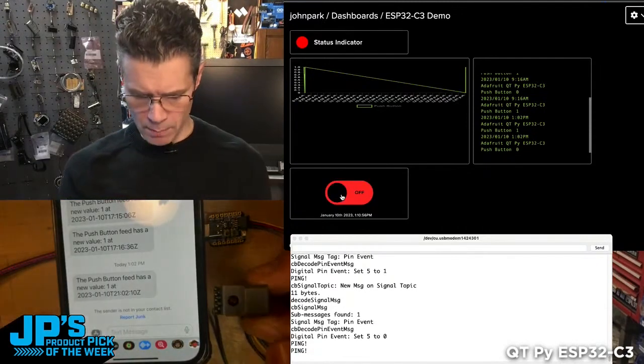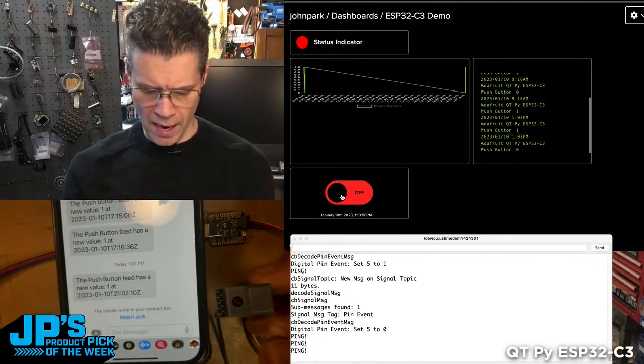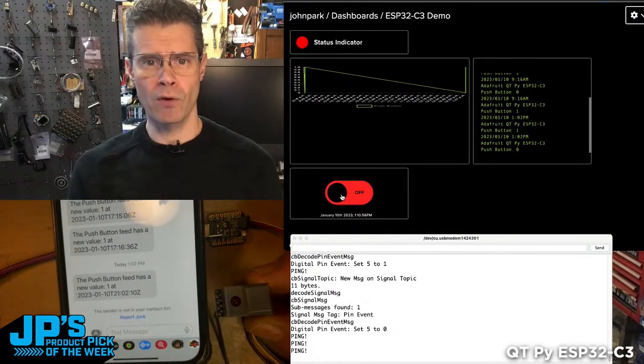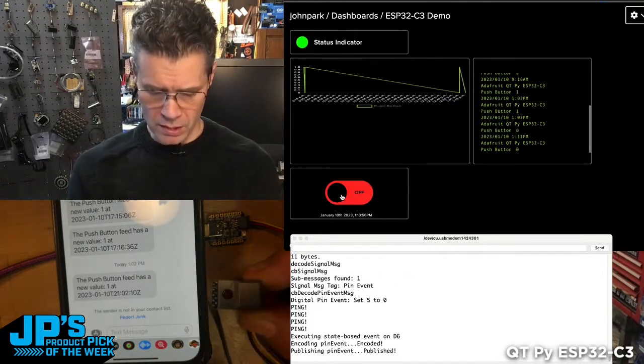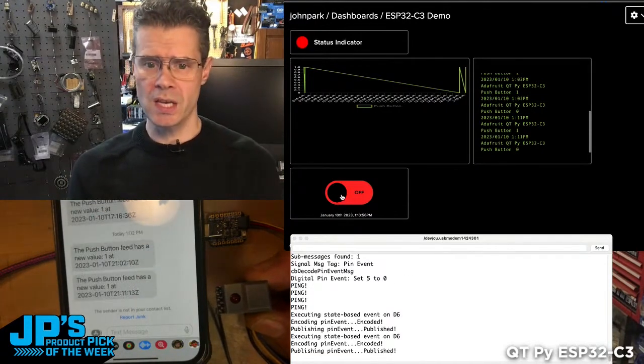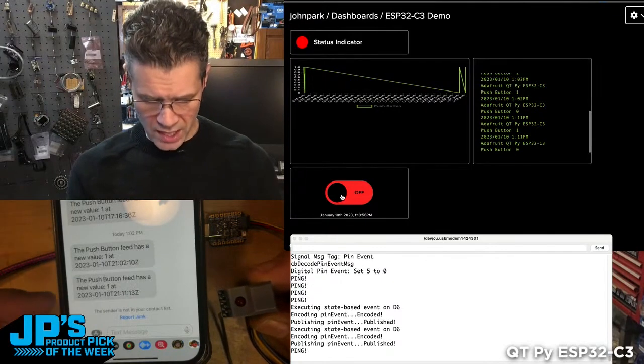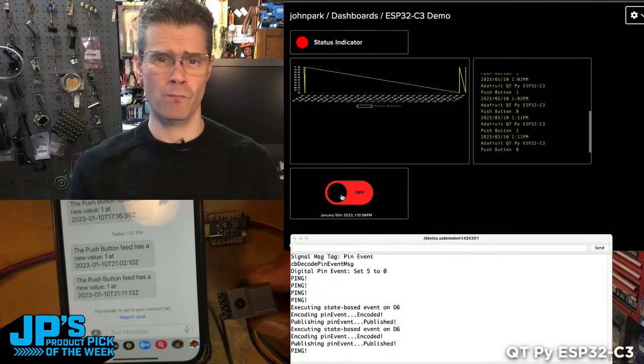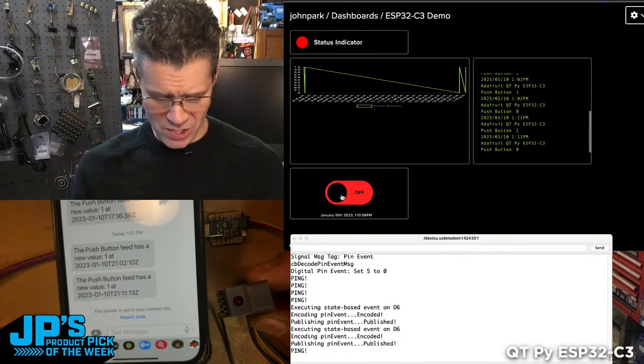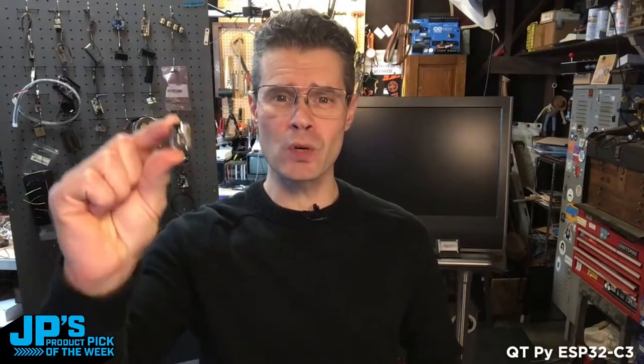When I press the button on the Cutie Pie, it's going to send a command over Adafruit I/O saying that I've done something. Now you'll see an update in my dashboard, and you'll also see I just got a text message, and that happened really quick, like within a couple seconds actually. It is the Cutie Pie ESP32-C3.